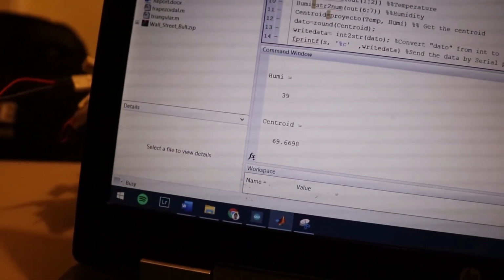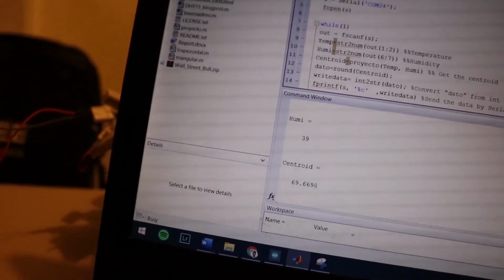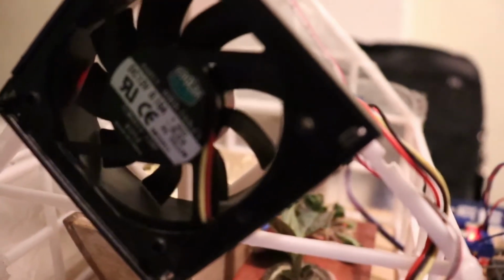Finally, the value of the centroid obtained from the program is sent back through the serial port to the Arduino to control the fan speed. In order to appreciate the behavior of the system, an LED was included, whose light intensity is regulated with the same value as the fan power.